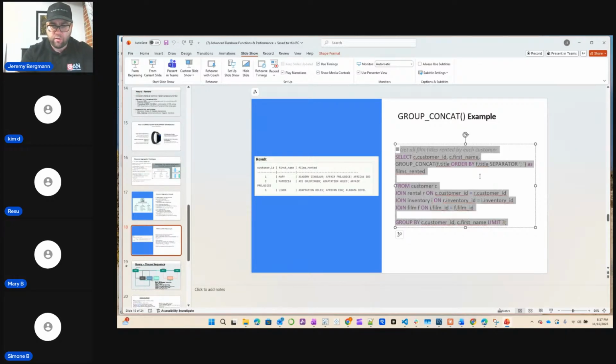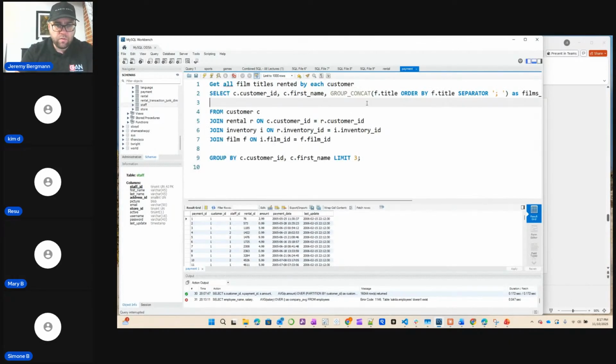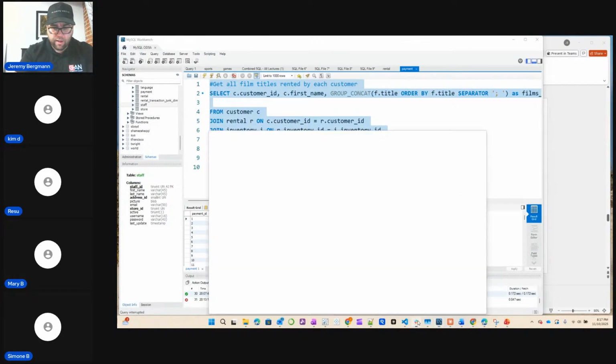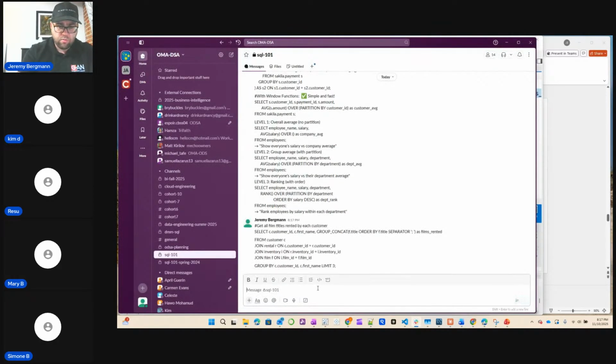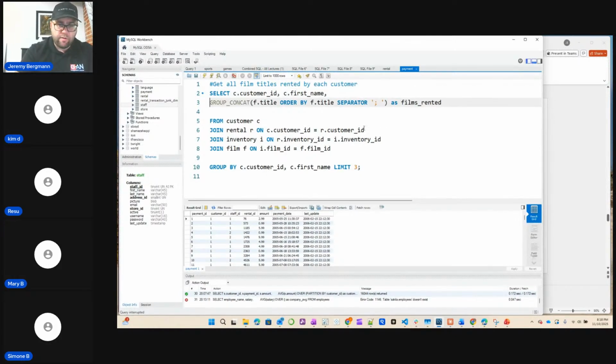So let's see how this works. Get all film titles rented by each customer. We'll put this in Slack also. So the usefulness of this is that instead of listing every title by row, you can concatenate them all into a single column. This is pretty useful to create that list, all in one field.